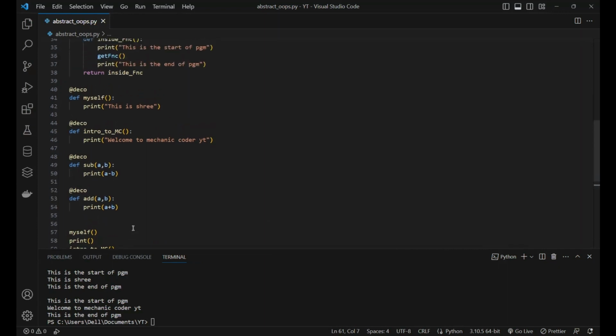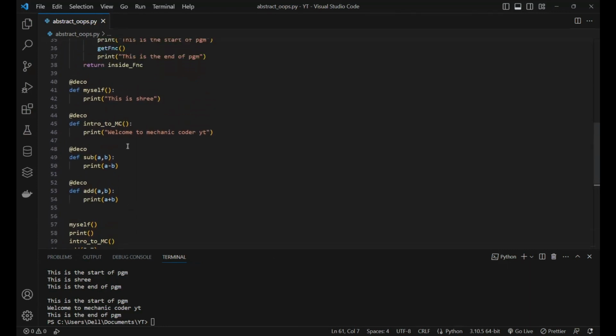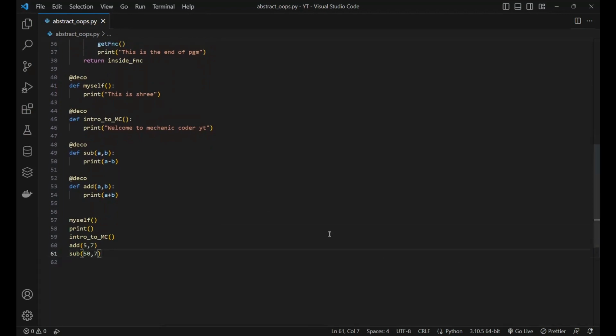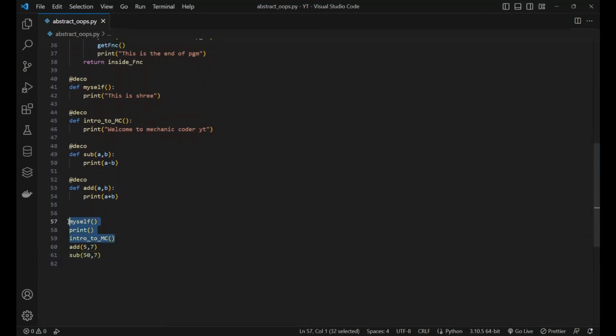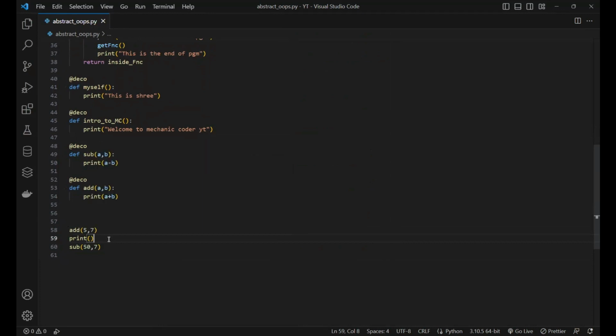51 minus 7. Okay, let's do 50 minus 7. Clear. Okay, let's first see what we are going to run. This has already been executed, so I'll not print this. Let me remove this. And here I'll just put a print command. So there is an empty line.